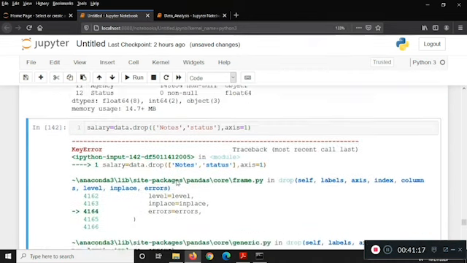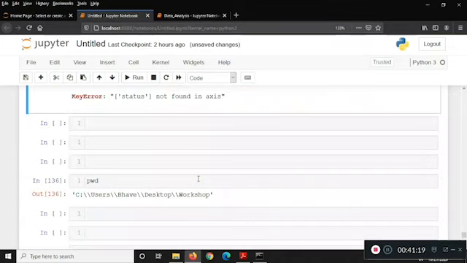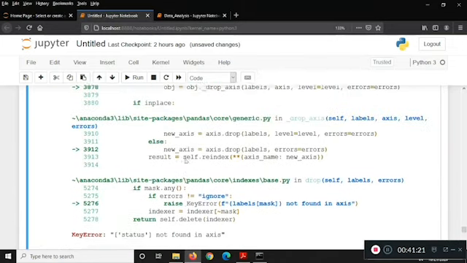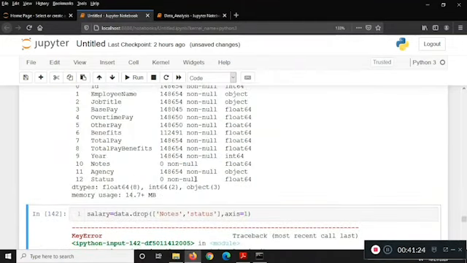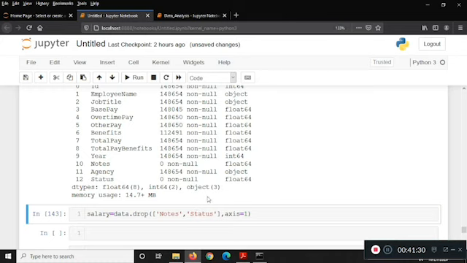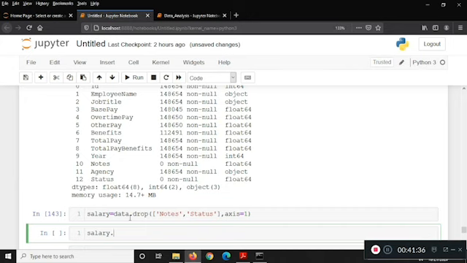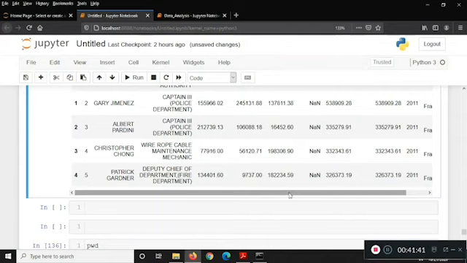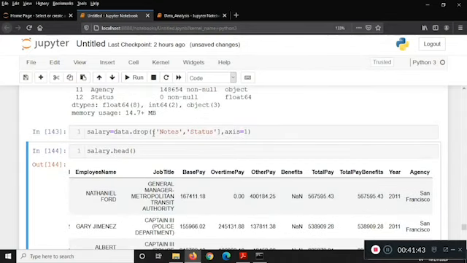What was the problem here? Status is not found in the axis. Okay, it's a capital typing error. Let's do that. Yeah. So now salary dot head. This new data frame will no more have those two annoying columns.